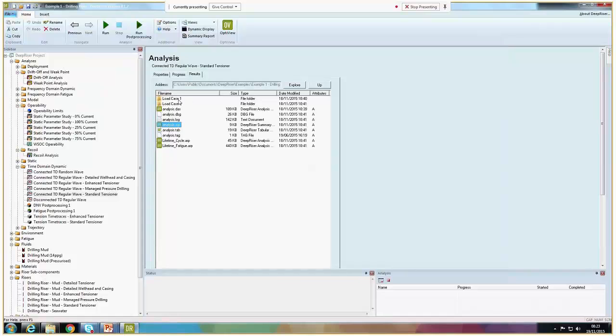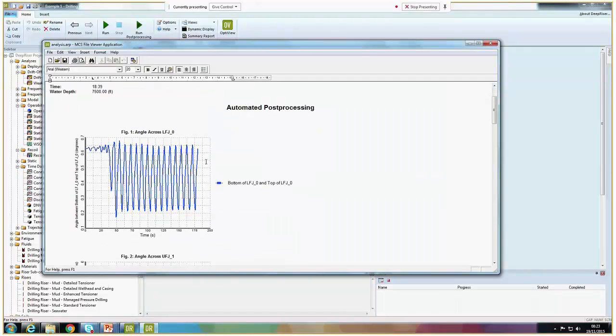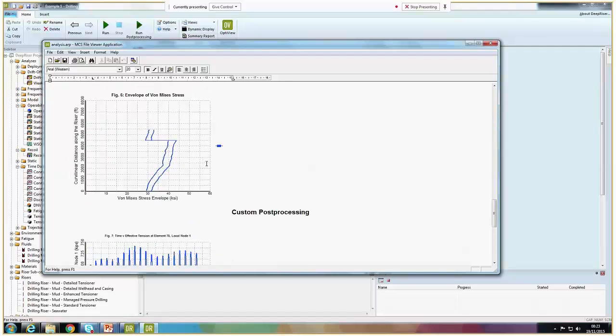And then for each locase, you get an individual folder where you can view more detailed output from the analysis. Again, you can request additional plots here. So you should be quite familiar with this means of viewing results from within DeepRiser.